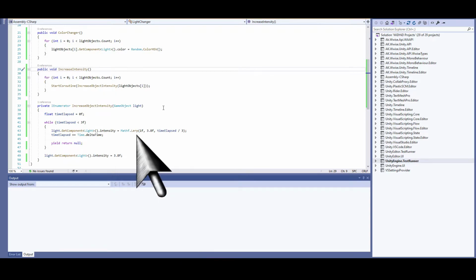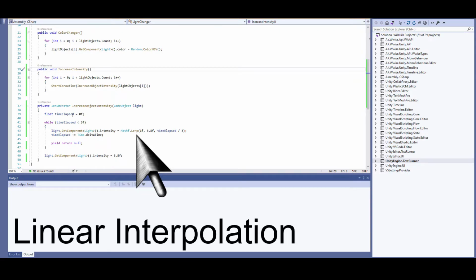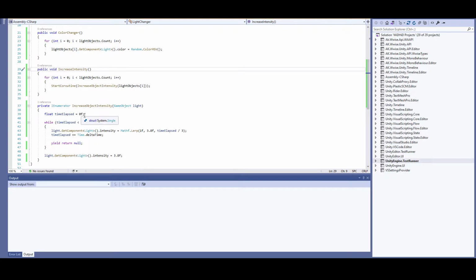I use a lerp in order to achieve this, otherwise known as linear interpolation. If you want to learn more about what a lerp is and how it works, check out the Google Docs in the description for some further documentation to help your learning.